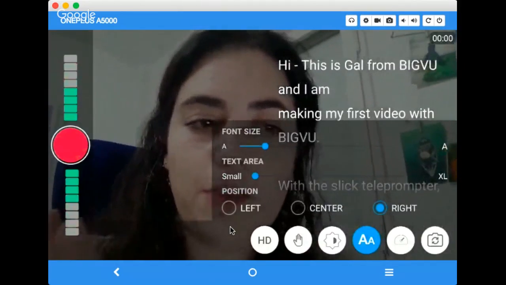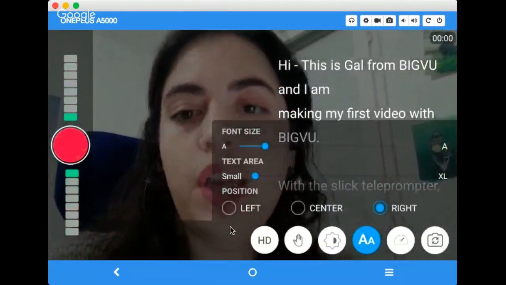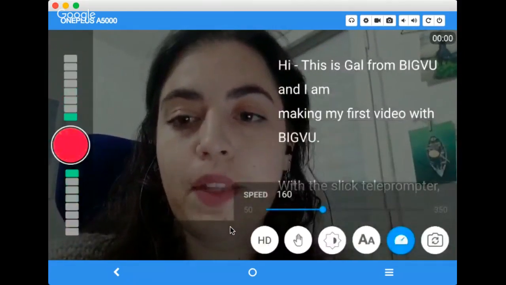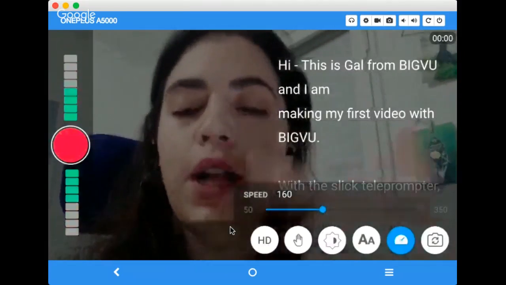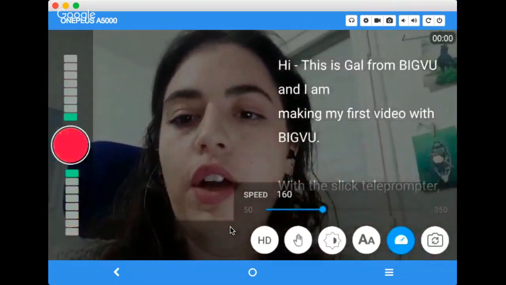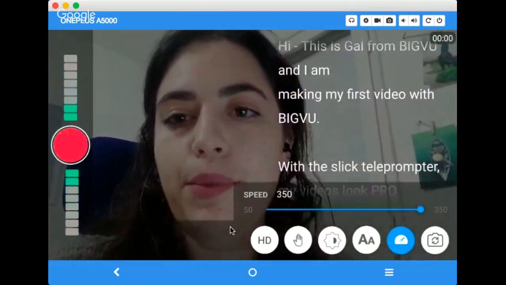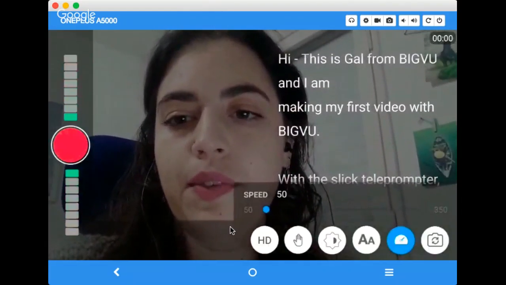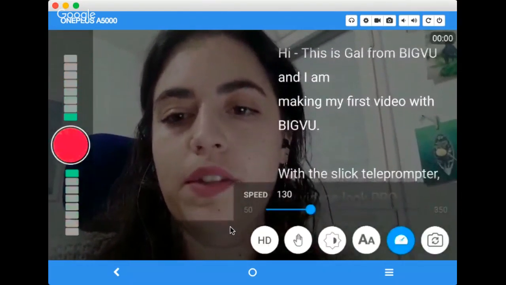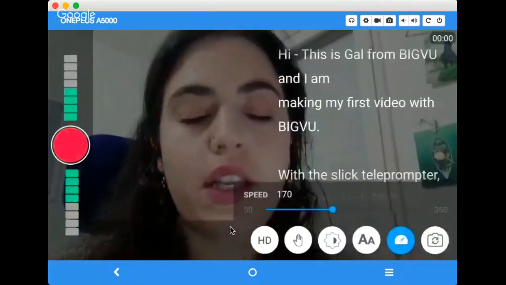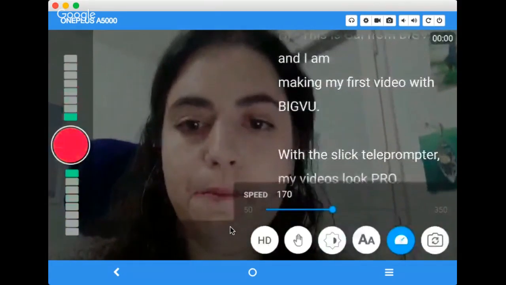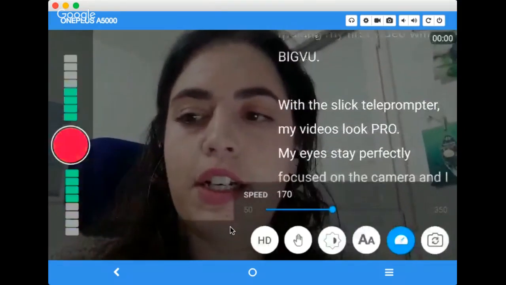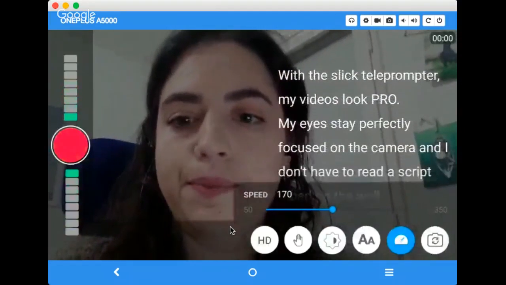Now my teleprompter is set up, almost. I'm going to pick my speed. Speed is how fast the teleprompter is going to roll. I can have a really quick, or for example, a really slow teleprompter, or anything in the middle. So I'm around 170 words per minute. And this is what we're going to do. I'm going to click on record and let's start recording.